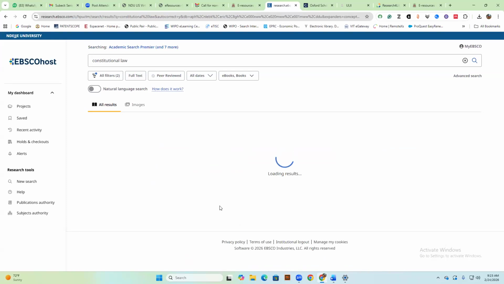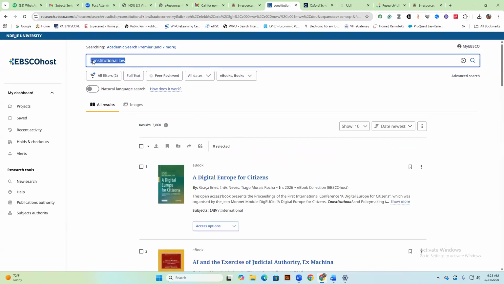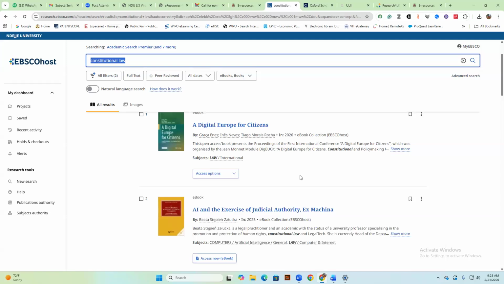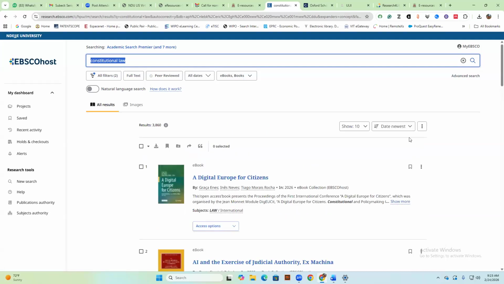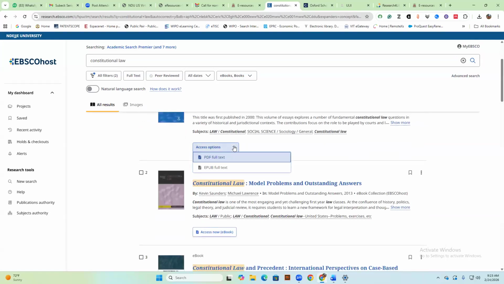Now, when you look at the newest date, it might be newest, but not in line with your search strategy, which is constitutional law, and you can see what is here. The title is A Digital Europe for Citizens. So we shall go back and look at relevance because that is our target. So for this book, they are giving us options. We can download it as a PDF.